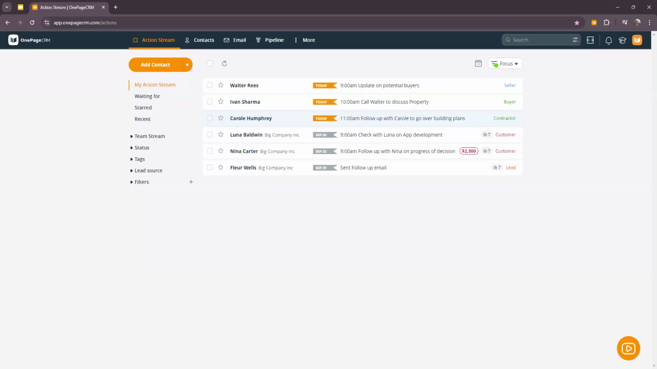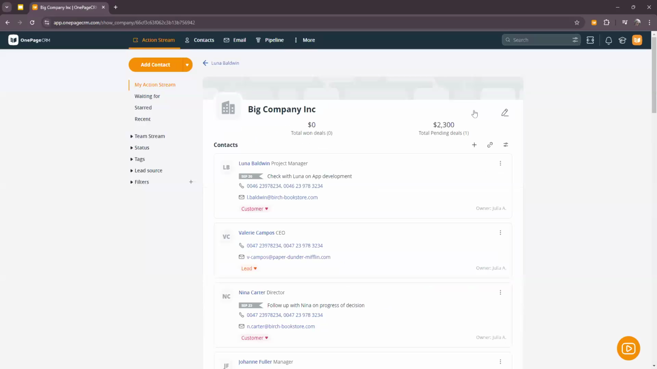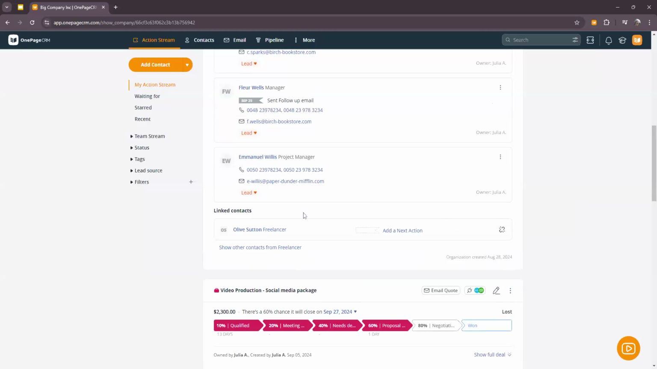As you all know, there are two ways to view contact data in the CRM. We got the contact view, which is this one, and then the account view, which I'm going to open here for Big Company Incorporation. Once you have a contact linked to the organization, you can find them on the account view here by scrolling down, and you can see all of your linked contacts here at the bottom.